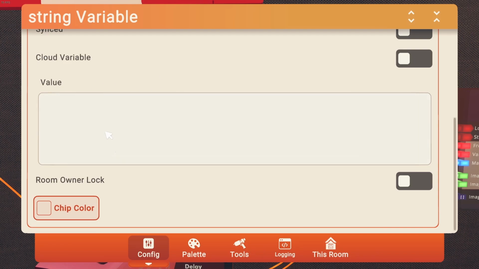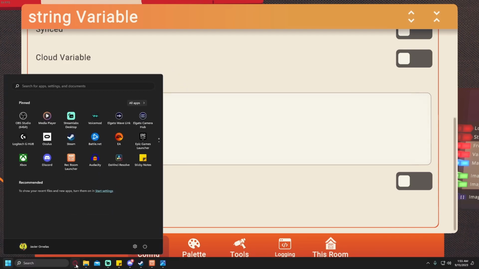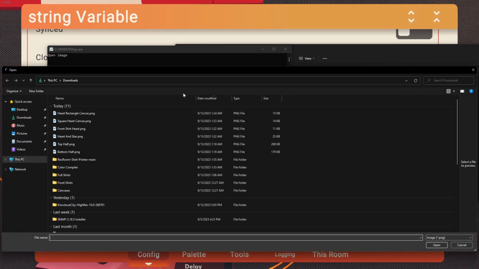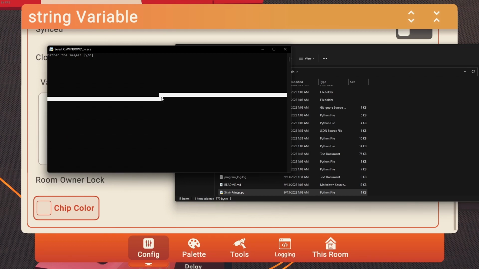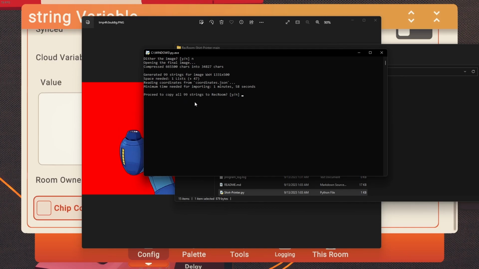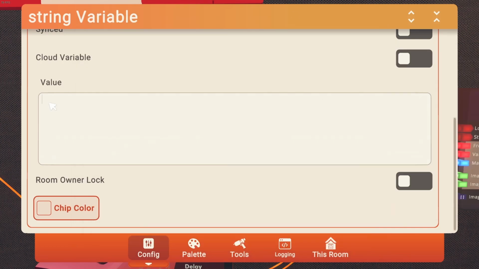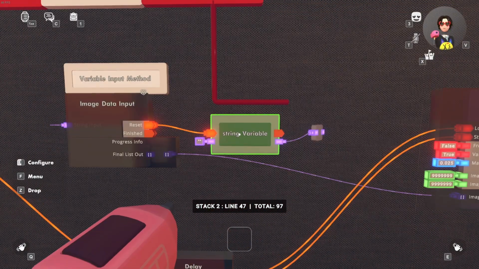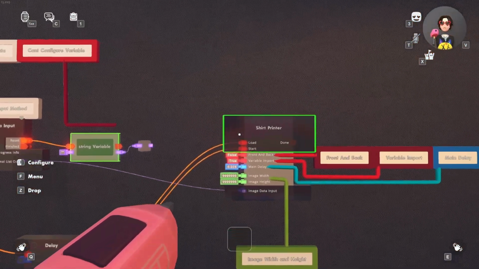Now you can import using string variable, which I'll be showing you right now. So you want to go into shirt printer.py, open your image. You'll want to choose whether or not to dither it, up to you, and it should bring up a prompt to import the amount of strings. Remember, you can only import 2,500 using string variable. So you want to click on yes and wait for Recroom to be an active window. Begin, and it should start importing the strings. Once it's done importing, you can now move on to configuring the shirt printer.